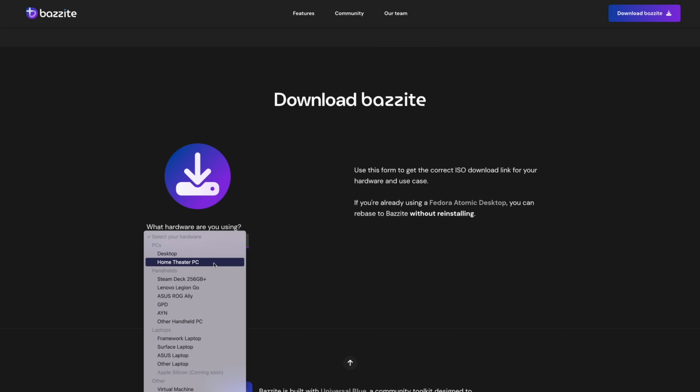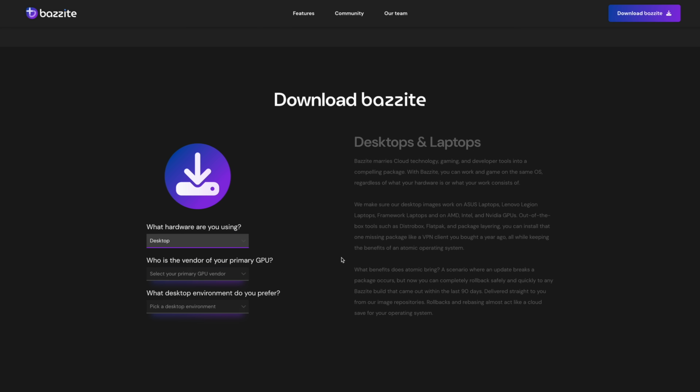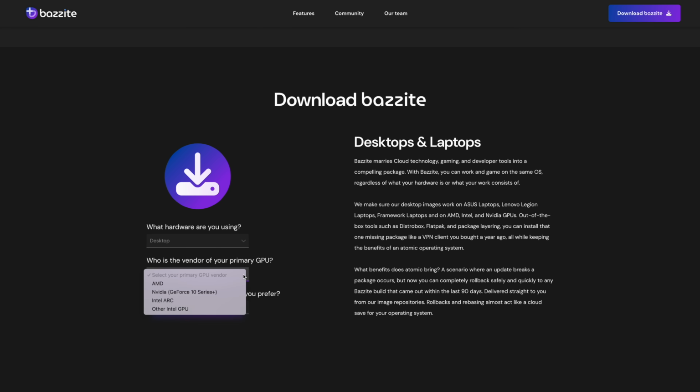Heading to their download section, from their drop-down, we can select our hardware from desktop to home theater PC, Steam Deck, Lenovo Legion Go, ROG Ally, GPD, and other handhelds. We're going to be using the desktop variant, obviously. And from here, it supports AMD and actually Intel Arc right now.